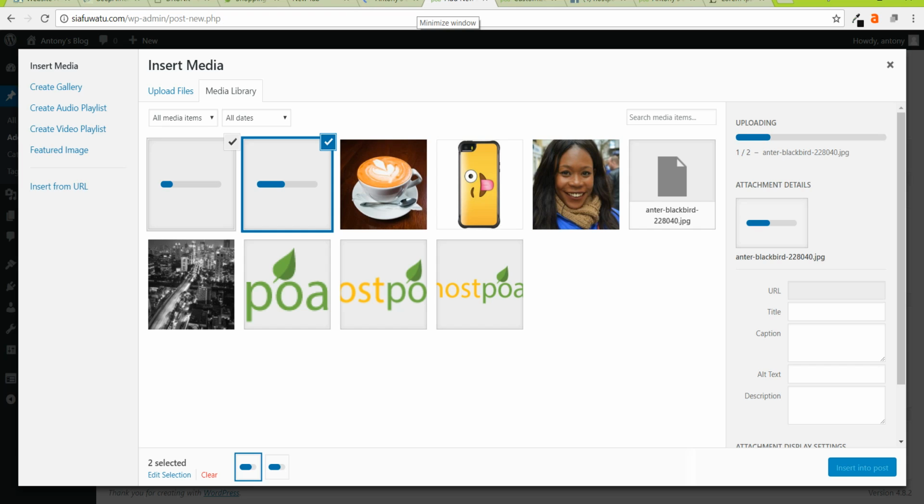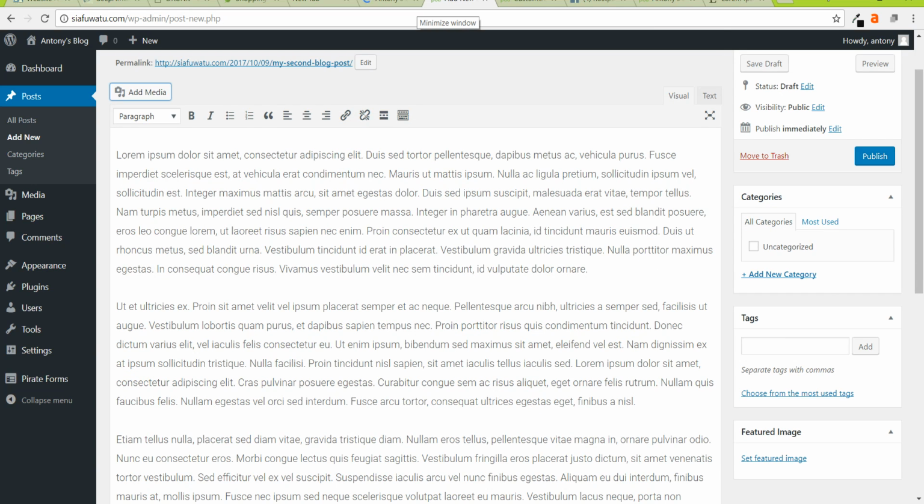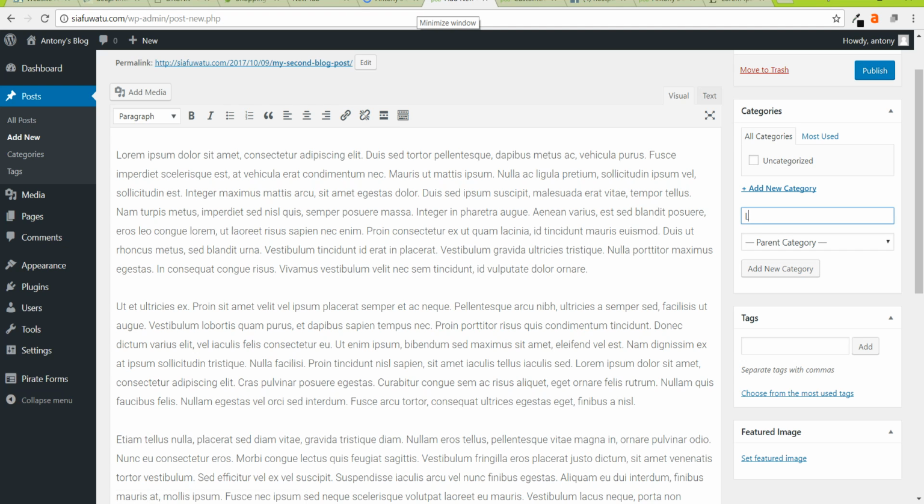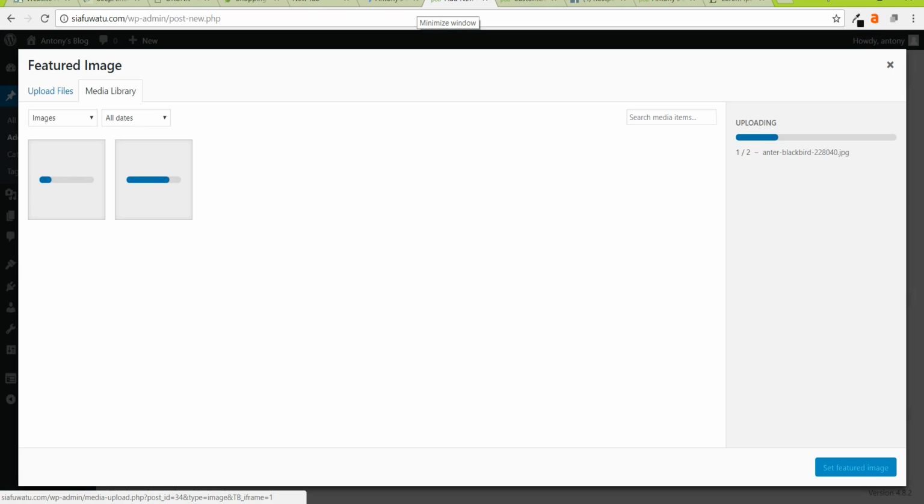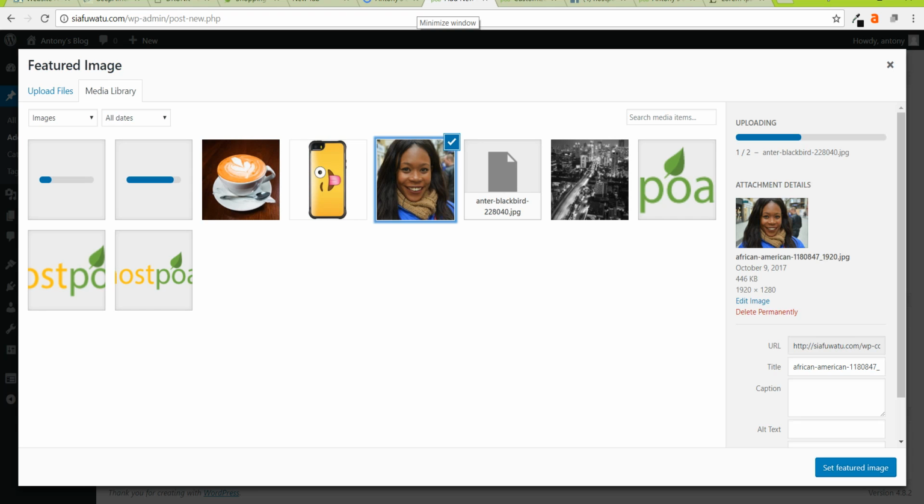Okay, so as that loads, you can actually close that and wait for it as it loads. Let's say the category that we're going to place in this is, let's add a new category, Lisa and friends. Let's add that new category. So that's the category that's going to be there. Let's set the featured image as Lisa herself.